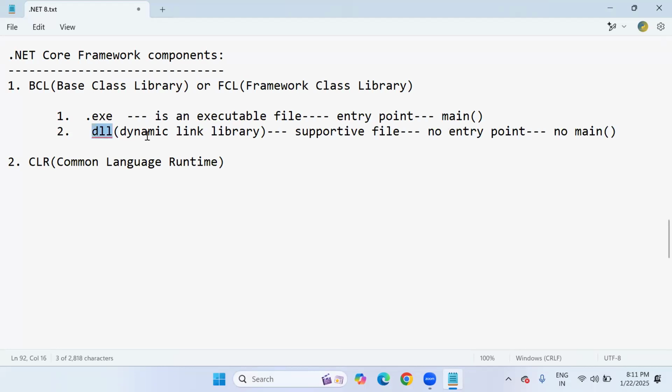So DLL is nothing but dynamic link library. It is a supportive file. It doesn't have any entry point, so that means no main method. That's the reason we don't get output immediately when we use DLL.